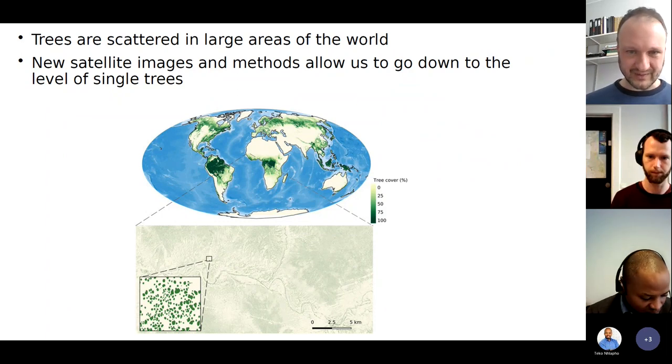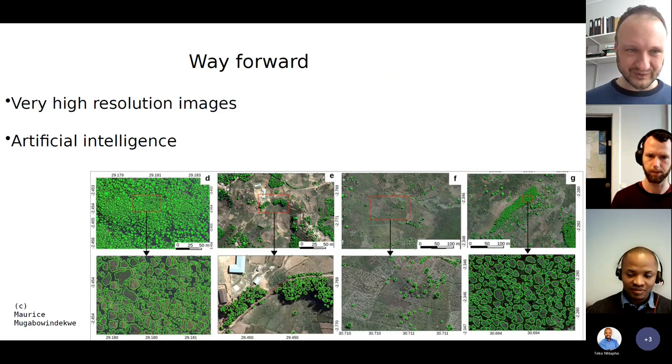Many areas have scattered trees. And global maps map basically no trees in these areas. But we started looking in these areas, and there are trees. We all know there are many trees in dryland areas. So the way forward is to increase the resolution.